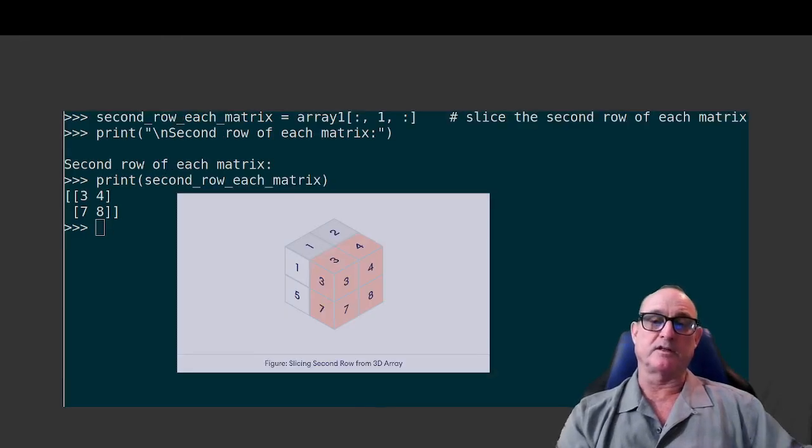Okay, here we're going to slice the second row of each matrix, right? Second row, this row, and this row of the matrix. So we want a copy of everything. Second row is indexed with 1 and a copy of everything. Print it out, it looks like this.